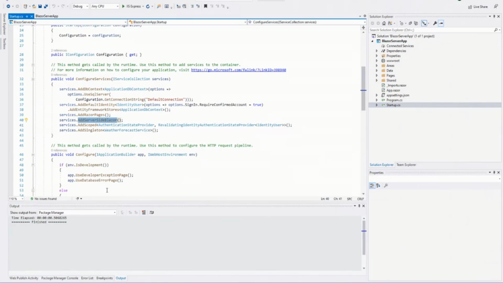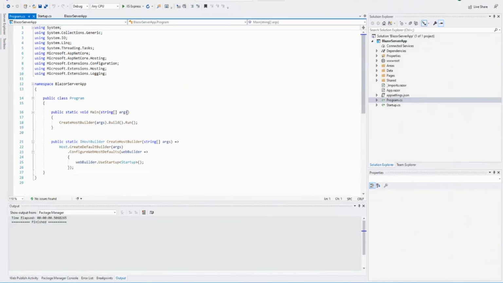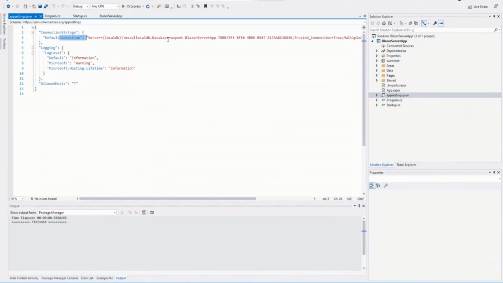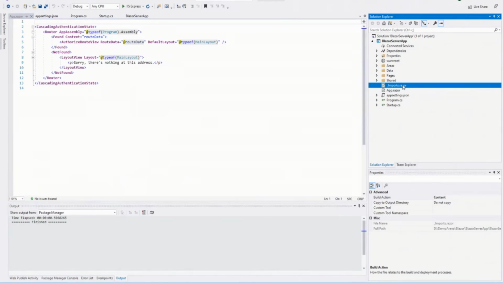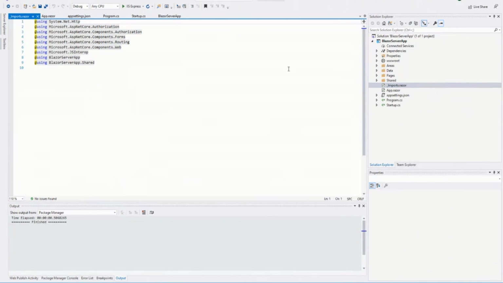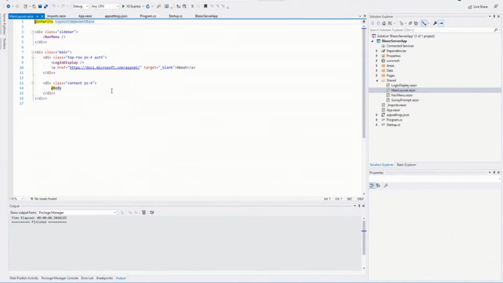And so we have add Razor pages, we have our server side Blazor, we have the same endpoint injection, just a little bit different routing there. And then we have our program where we would inject stuff as well. And app settings, again, is going to be our connection string to our database. You see our app.razor page where we have our authentication, cascading authentication, which allows authentication to go throughout the whole site. We have the imports, which is just bringing in using statements for the whole site.